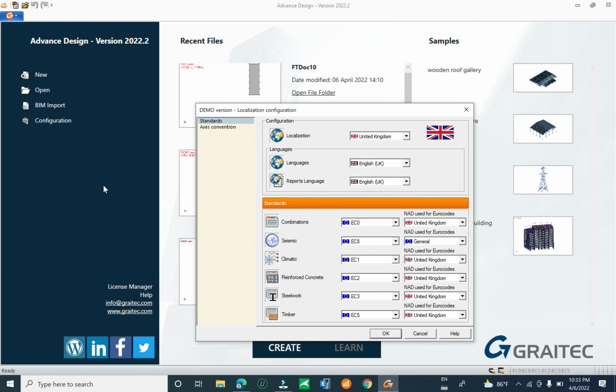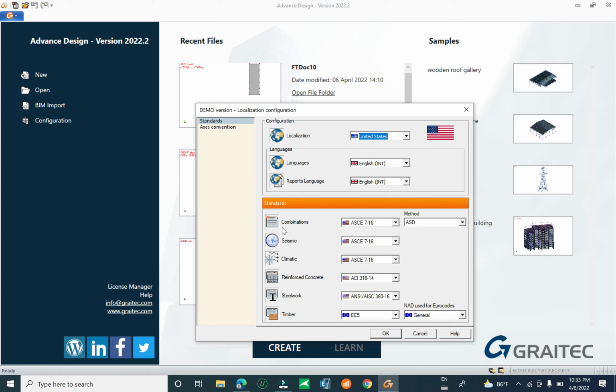Okay, let's start. You see here the top left is the standard, the localization. You can change the localization to Australia, ASEAN, Canada, Europe, France, United States, or United Kingdom. Now if I change to United States, everything will be changed automatically, and you can select the design method, ASD or LSD.